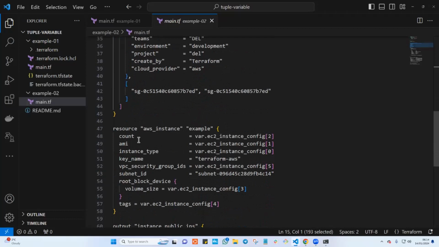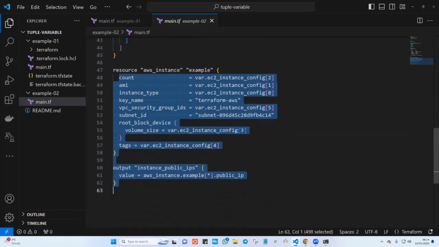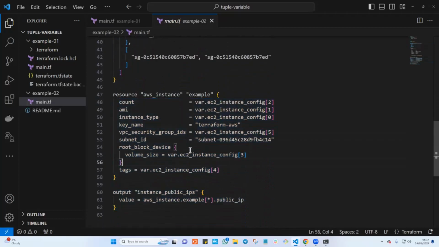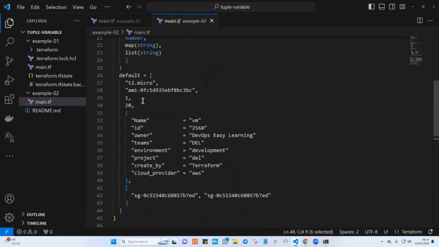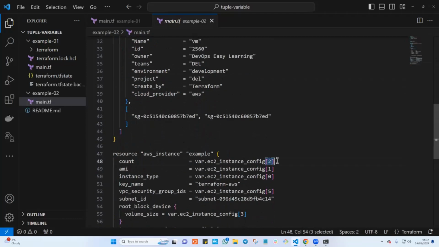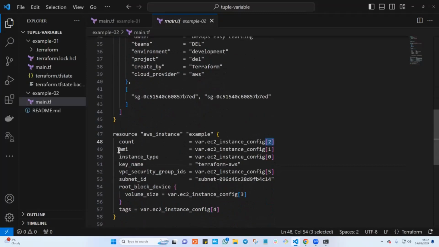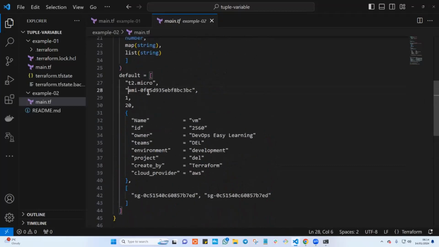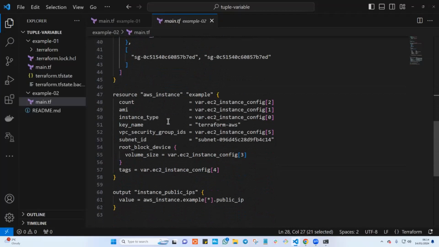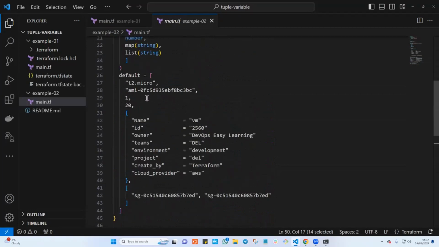And here, the way that we are going to get an element from the list is the same way that we get an element from the tuple. For instance, if we want count, you guys will see that count is at index 2. This is 0, this is 1, this is 2. And that is why we have 2 here. We are getting the third element in the tuple. And if we want the AMI here, it is the second element in the tuple. And if you want the instance type here, it is the first element in the tuple.